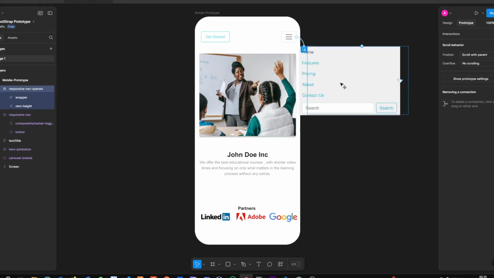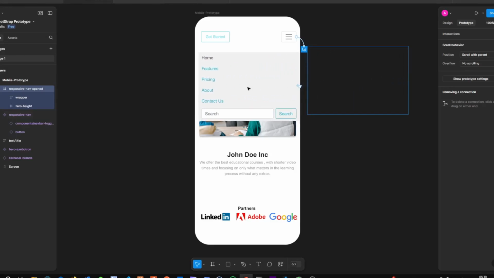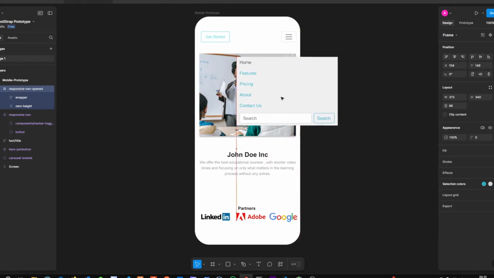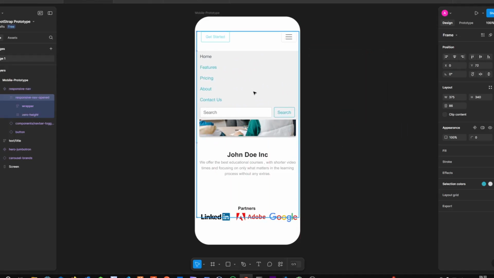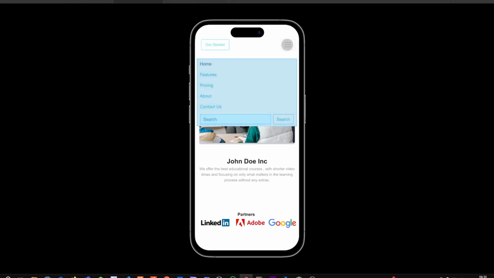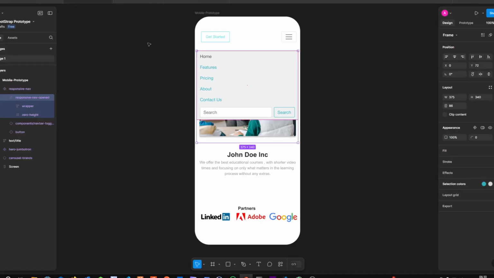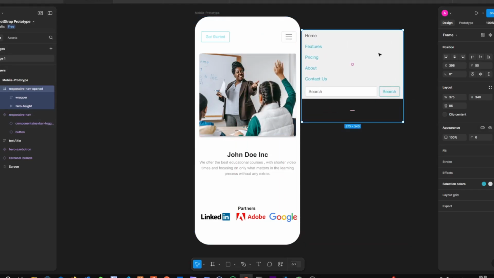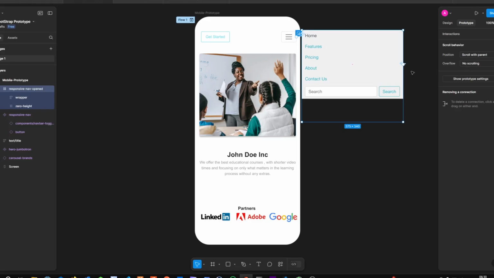So let's actually put this over here. Okay, but when you do that, just make sure you're in the design mode. And let's check out how that would look. So yeah, but we're still, maybe the positioning of it is wrong in the prototype. All right, let's go back over here.